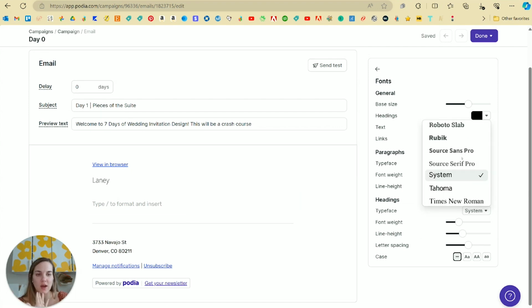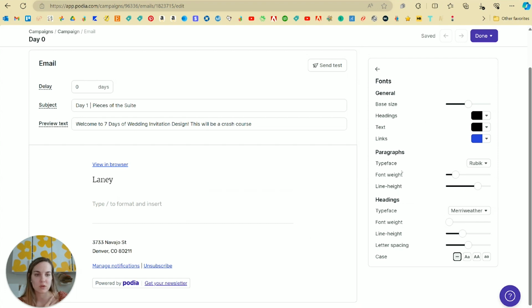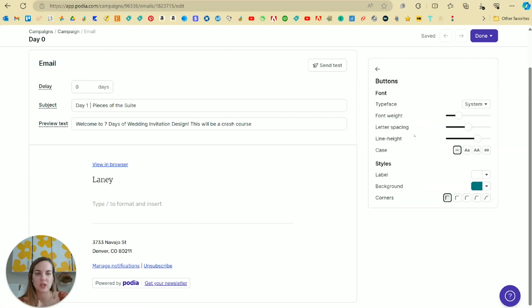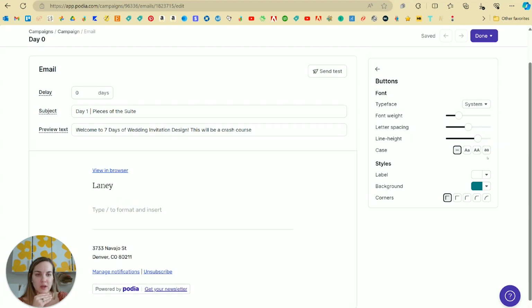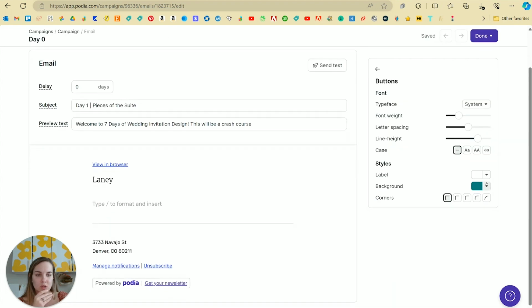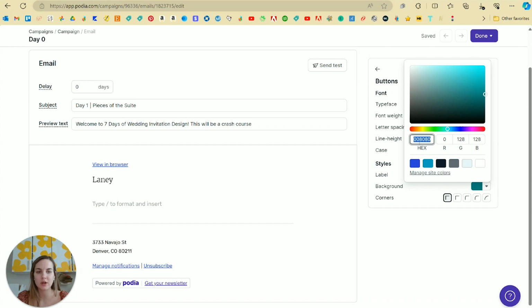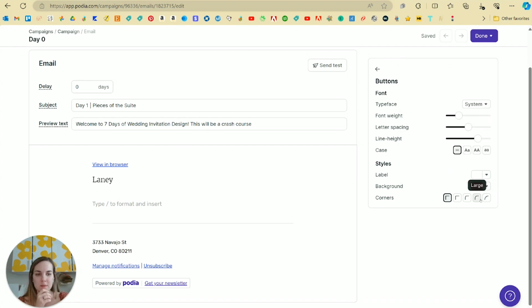And then you can change your headings. Maybe you want them to be something a little bit different. Merriweather is actually one of my brand fonts, so we'll use that for our headings. And then you can change any kind of button. I'm going to want it to be in my branding color, and I'm going to want some rounded corners because that's good for my brand.